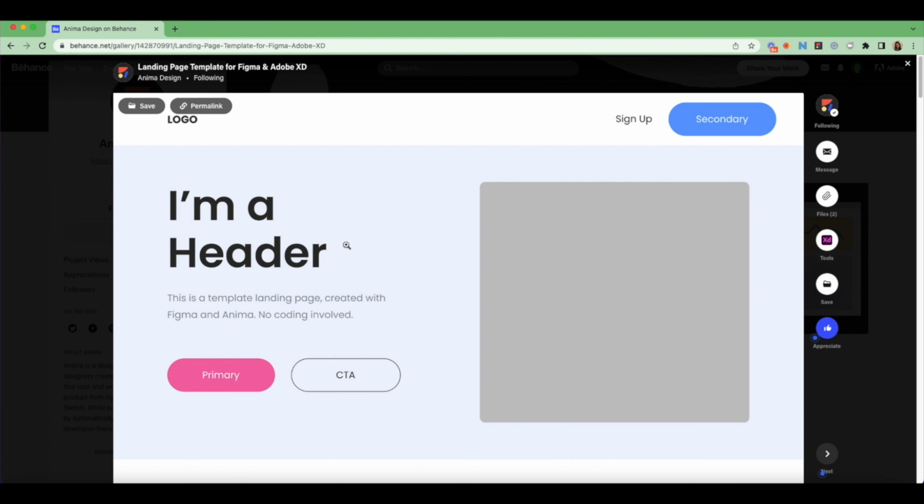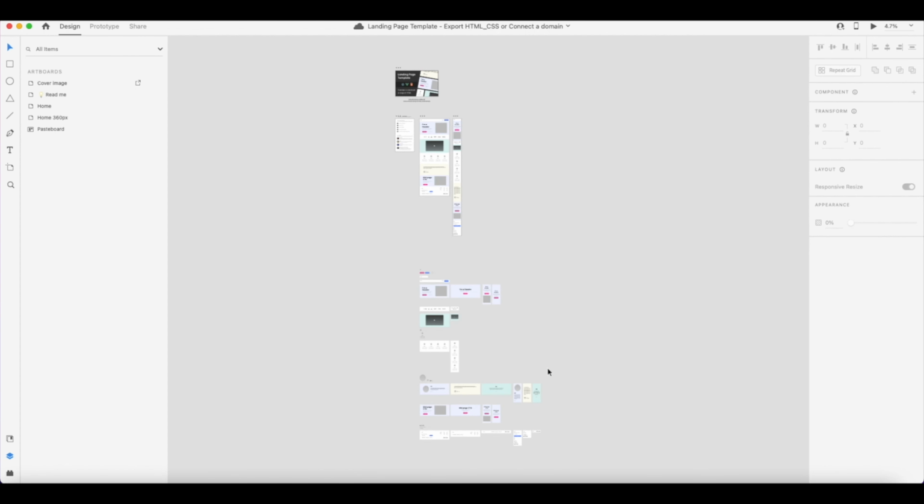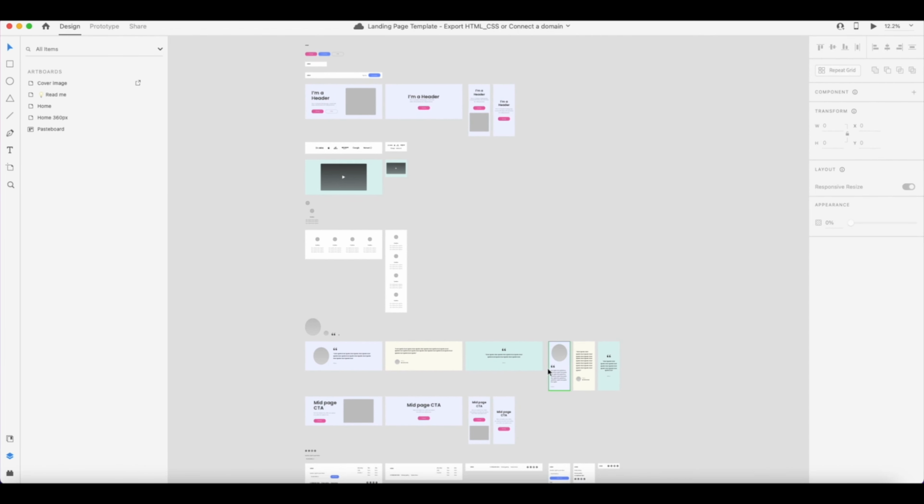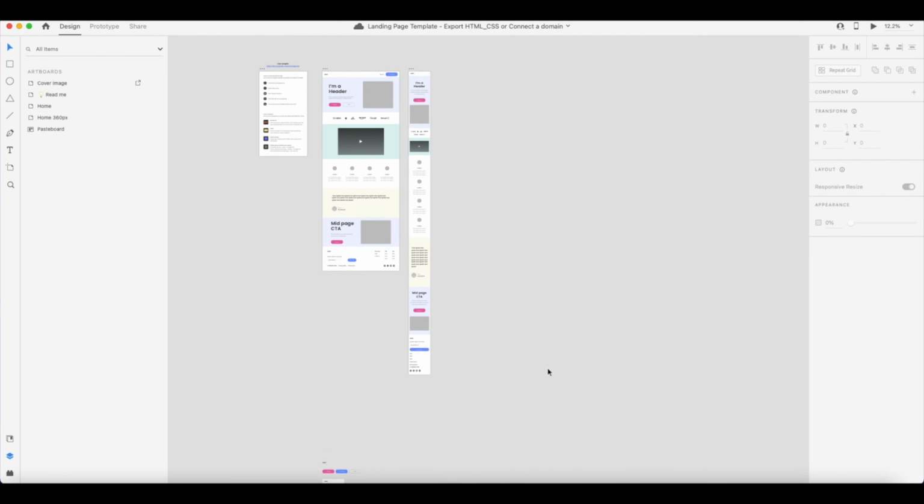Find the files on the right side and download the XD file. Now, here we are in XD with our landing page template, ready to be customized. You'll notice all the components and instances that were used to build the design. So let's check out our landing page design template.